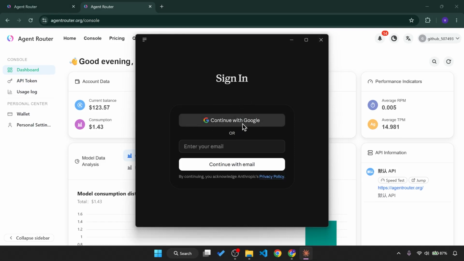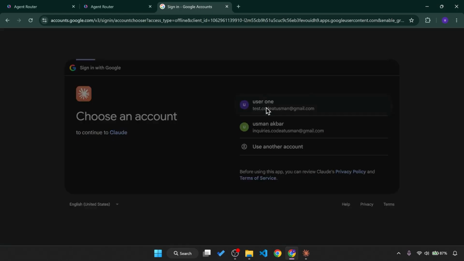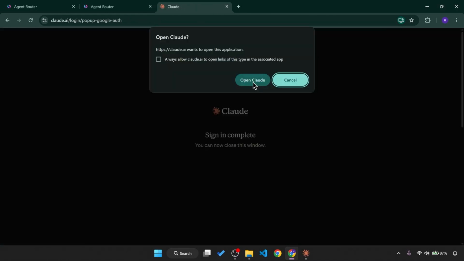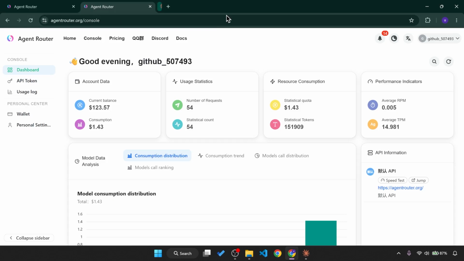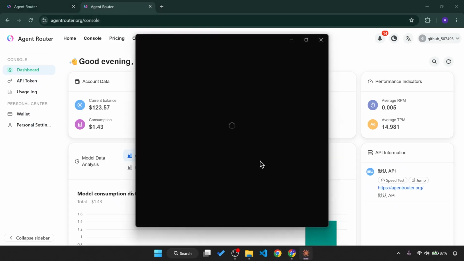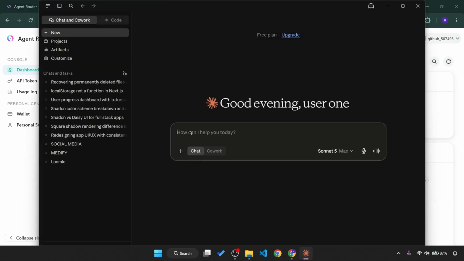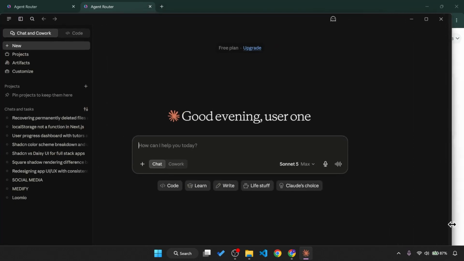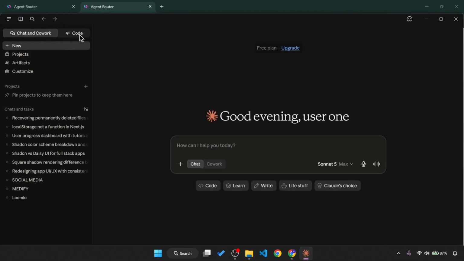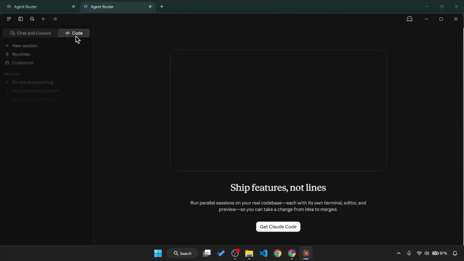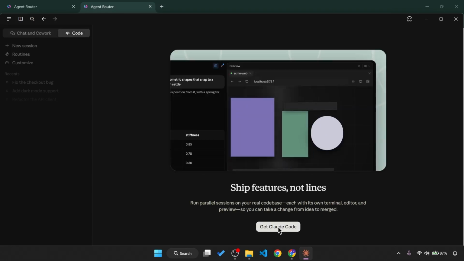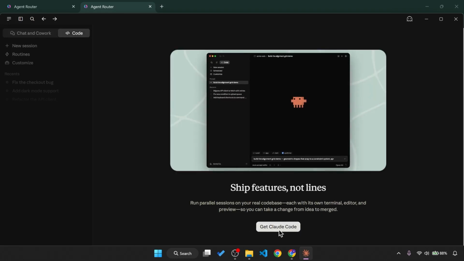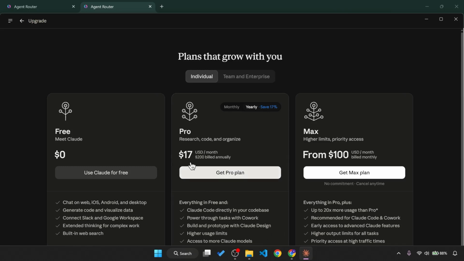I will go with continue with Google. You will select the Google account, continue, open Claude. We will close the tab from here, and we will go to the Claude desktop app. And here you can see we have successfully logged in to the Claude desktop app. And here is the main thing. When you try to go to Claude Code, they are asking for a Pro or Max account. When you click Get Claude Code, you will be redirected to the upgrade page, and you need to get the Pro plan or the Max plan.